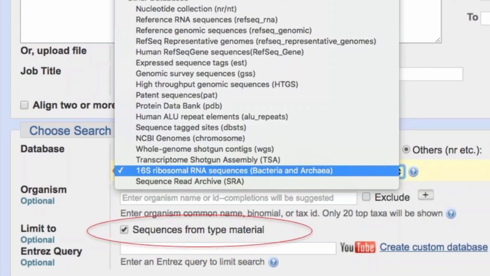And notice that I've circled here one of the checkboxes you can use to modify these. If you want only the sequences from type material, which as I pointed out, for these data sets is most of them, you can check that box there.